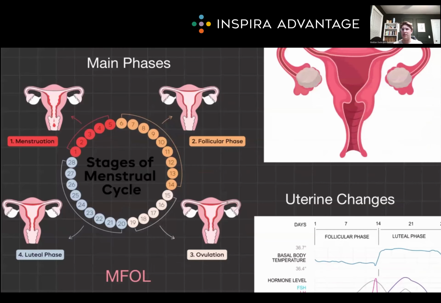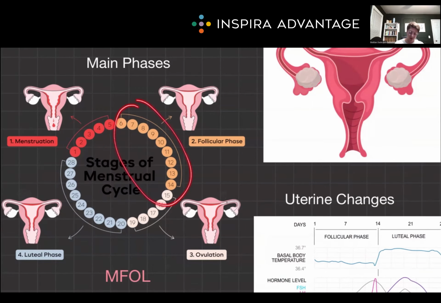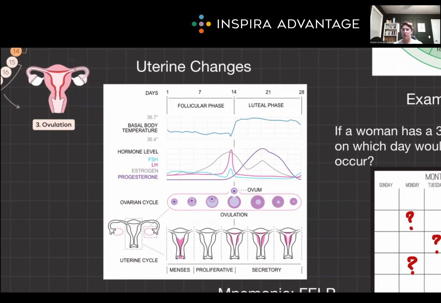The menstrual cycle is a series of physiological changes that occur in the female reproductive system, typically lasting around 28 days. The cycle is regulated by hormones that can be divided into four main phases: menstrual in red, follicular in yellow, ovulation in white, and luteal in blue. To help you remember each of these phases, you can use the mnemonic MFOL, which stands for menstrual, follicular, ovulation, and luteal.